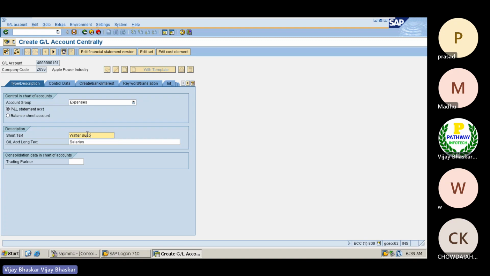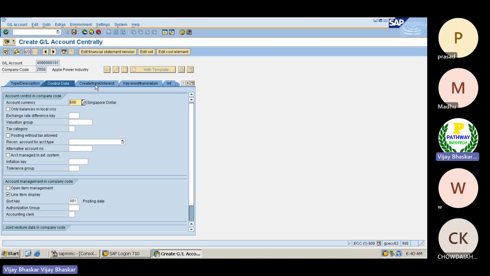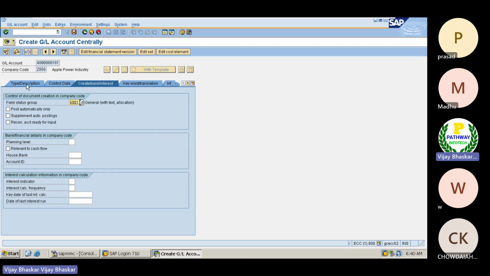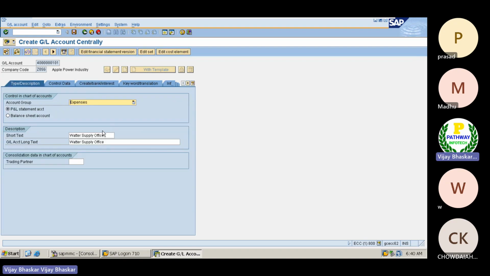What I'm trying to do is create the water supply account for the office. We are buying water, so for the water supplier, we have to make payment, monthly or depending on how the agreement is. Other parameters are quite common. Just remember: water supply for office purpose. Then let me save this one.